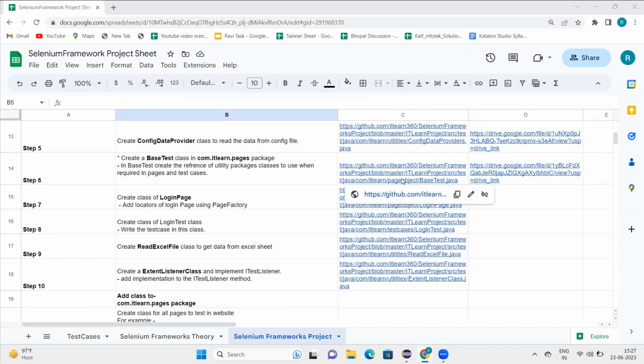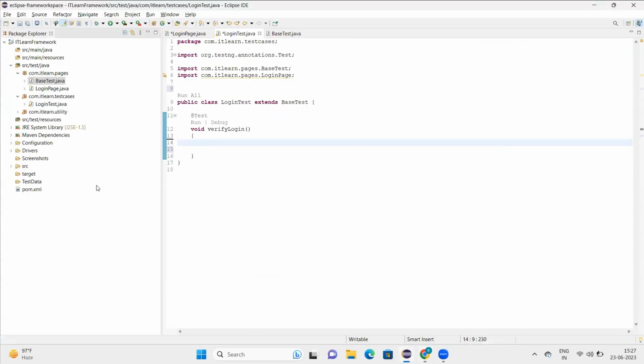In this section, we are going to write a test case for the login page. Now we'll get back to our code, and here you remember I've already created a login test class just to run that test, just to check the configuration section. So there I have already run this. Now here I'll write the test case.